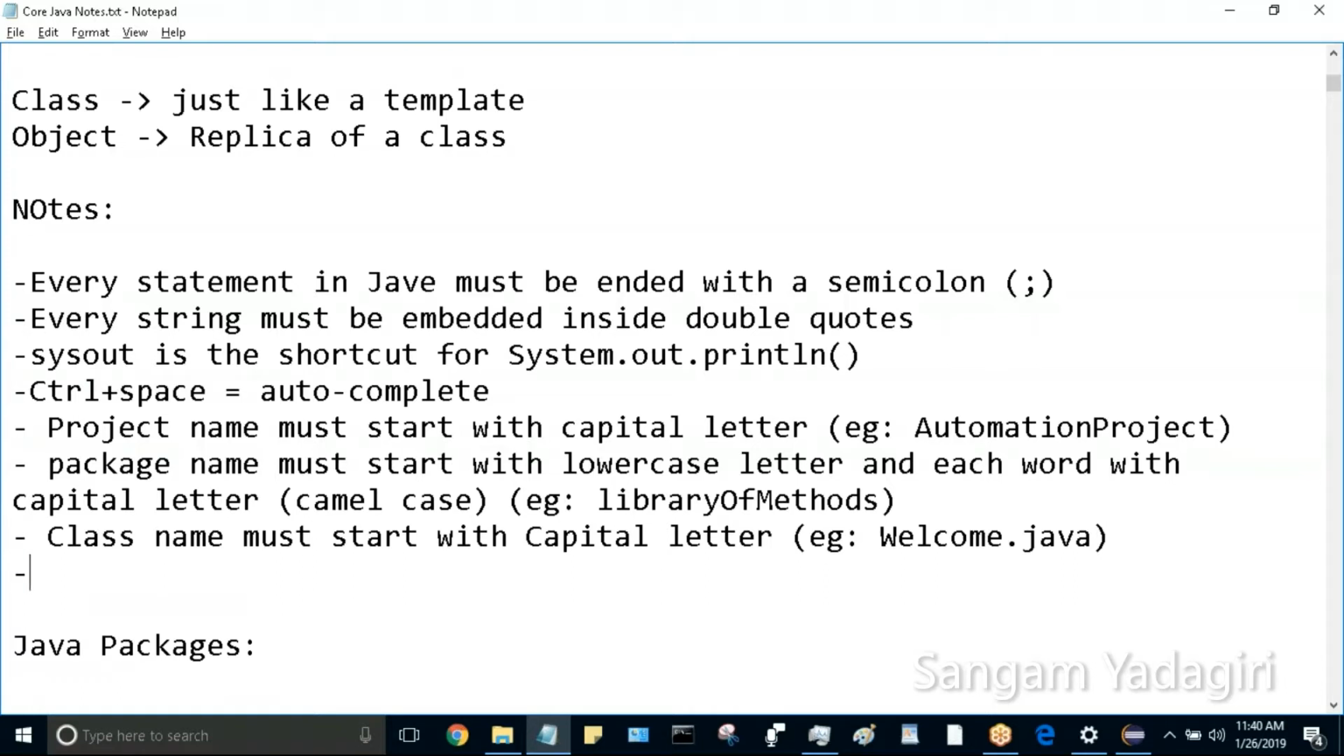And inside the class you are going to create variables, right? Variables name. Any guesses? Variables name must start with what?